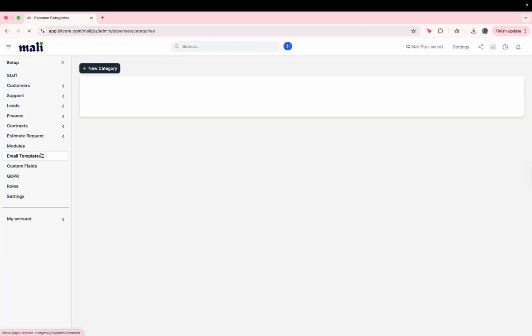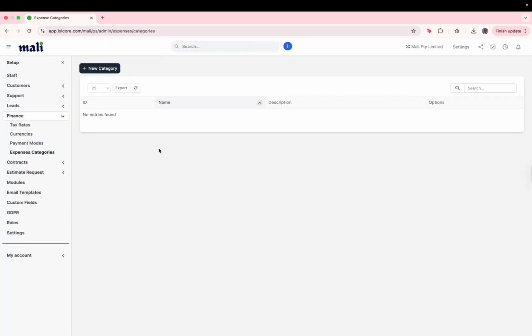We are also able to set up categories for expenses. We will not go into details. We will go through expense categories when we're dealing with the finance module itself. So we'll go back and then go back to settings.